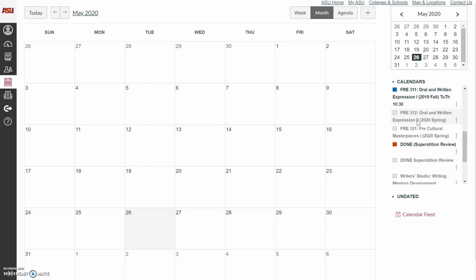Also, some classes won't show up as a calendar just because the professor doesn't organize things that way. And I believe you can also make your own calendar entries with this plus button up here. So if you want to create your own structure, you're free to do so.